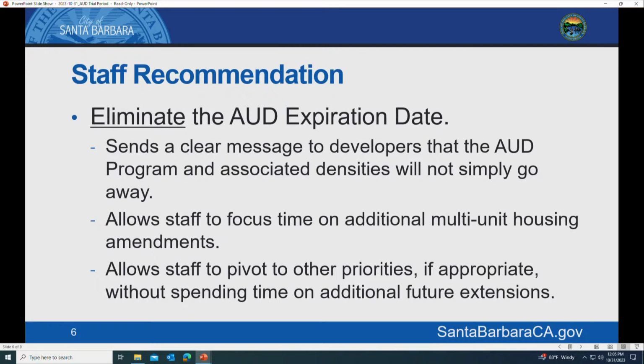And also just to point out, going back to that prior slide that identified the public review process for an ordinance amendment, it takes a significant amount of time, even if it's a very simple ordinance amendment. We're talking about at least 4 months of actual processing time, so it's not insignificant. And finally, eliminating the expiration date would give staff the ability to work on the most relevant and impactful ordinance amendments, which may actually be outside of the AUD program.